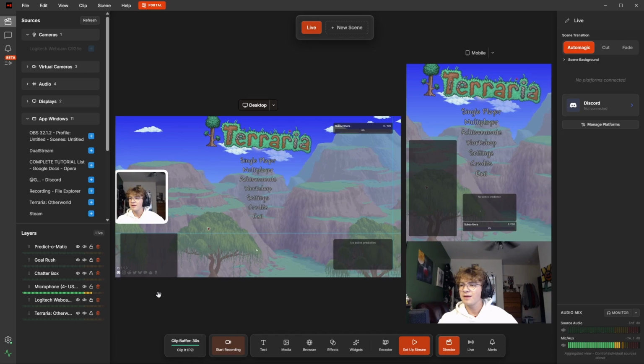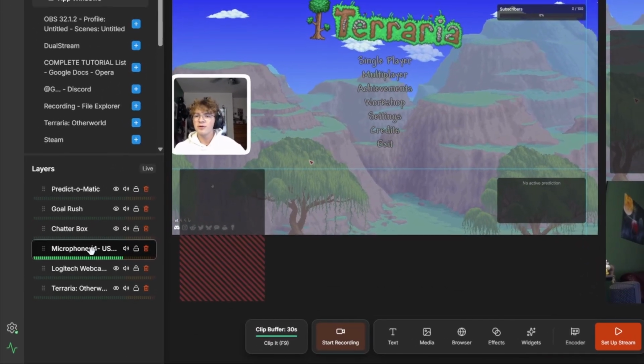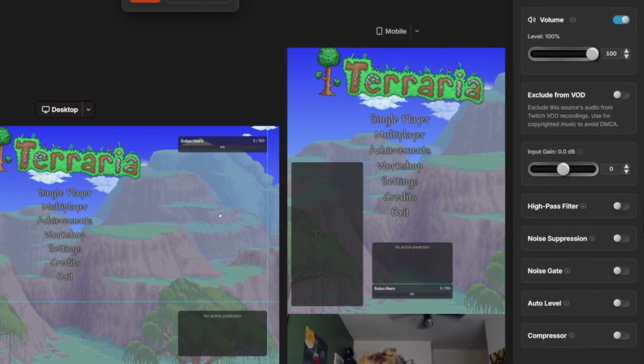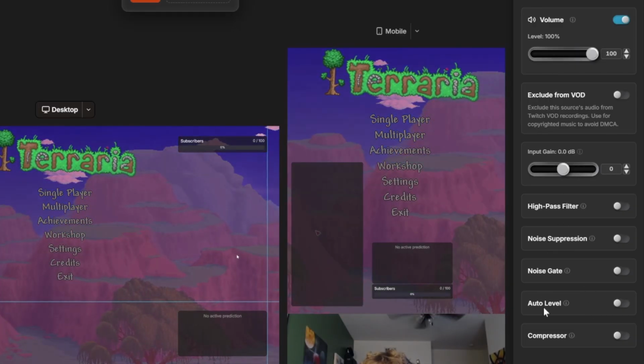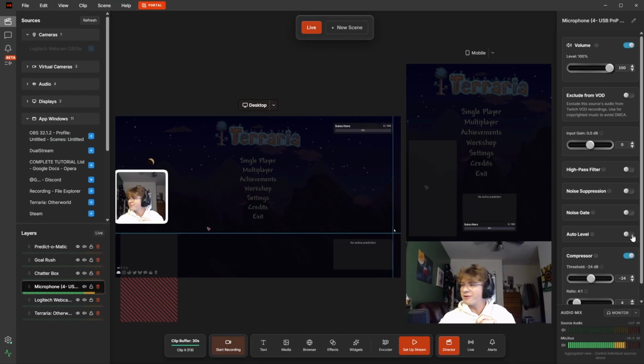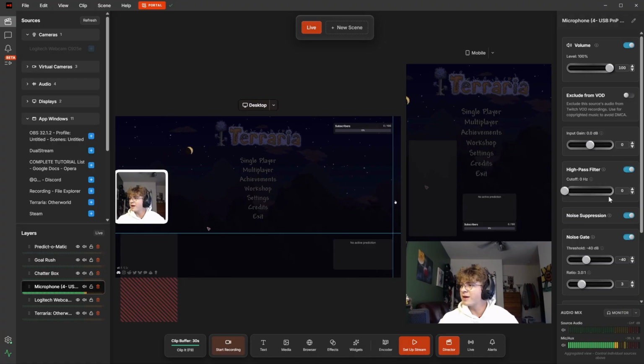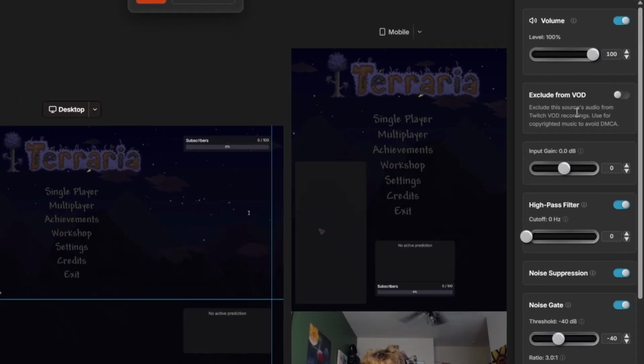And now let's talk about audio. So if I come down to my microphone down here, you will see that we have a lot of options for our microphone. We've got that high pass filter, noise suppression, noise gate, auto level, and compressor. I'm going to go ahead and throw all of them on. I think it just makes my mic sound a lot better. You can change your gain, so how loud you are. And then this feature right here.